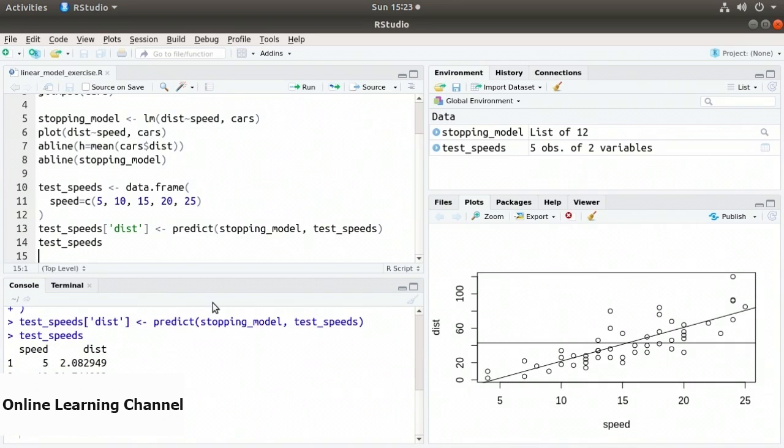So we have our test speeds, which has a speed column with our 5, 10, 15, 20, and 25, and the corresponding stopping distances. So at 5 miles per hour, it'll take typically 2.08 feet to stop. At 10 miles per hour, it takes about 21 feet to stop. At 15, it takes 41. At 20 miles per hour, it takes 61 feet to stop. And at 25 miles per hour, our model predicts that it will take 80 feet to stop. And that concludes this exercise on creating a linear model.